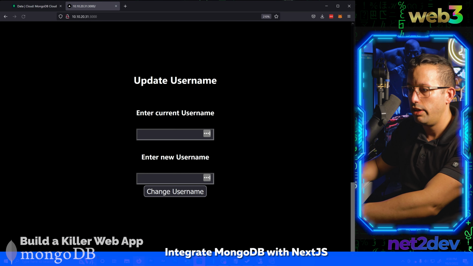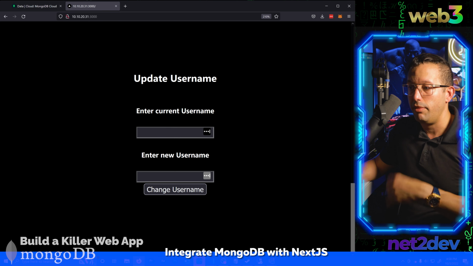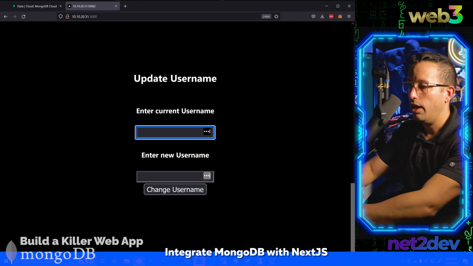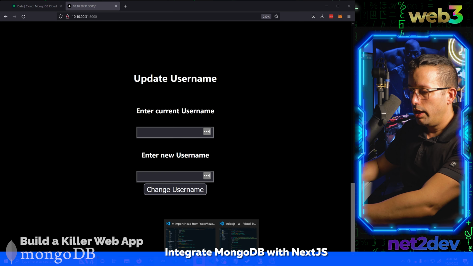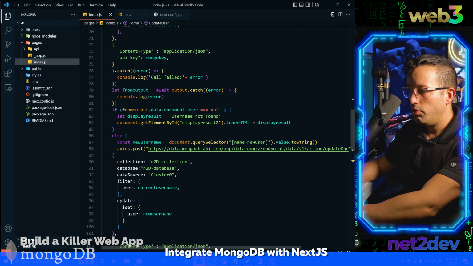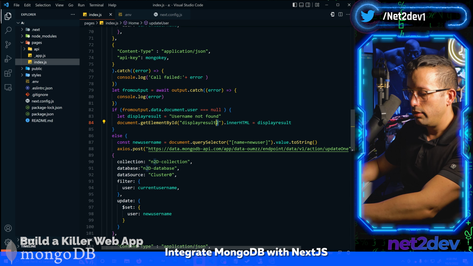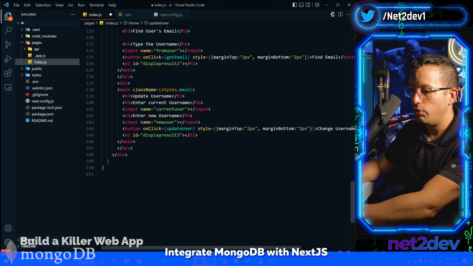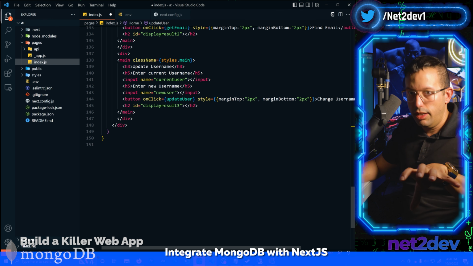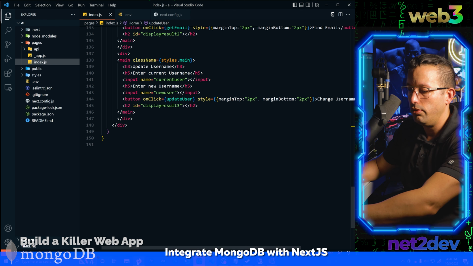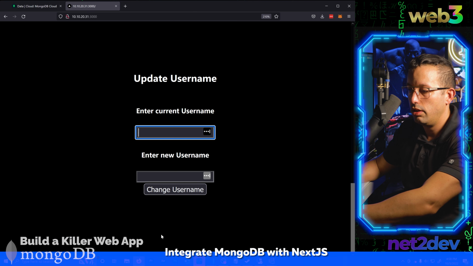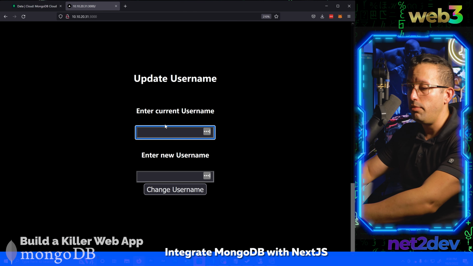Let me refresh, and there we go. Update username. Enter the current username. So the current username, and by the way, let's make sure that my error is going to be displayed correctly. Oh, yeah. So this has to be changed to 3 because we need to show that in the HTML. If there's an issue, we need to tell the end user that there was an issue. Okay, so that's good.